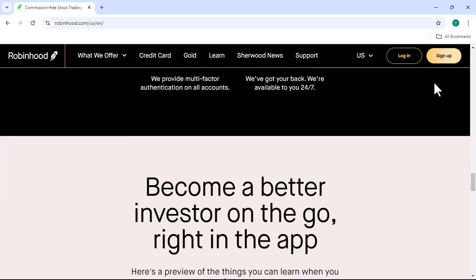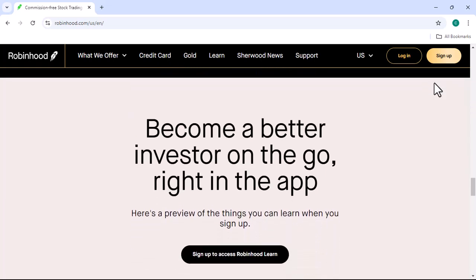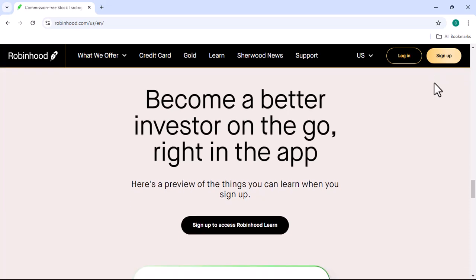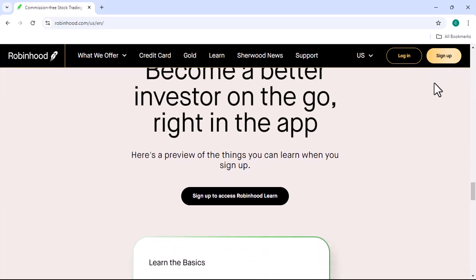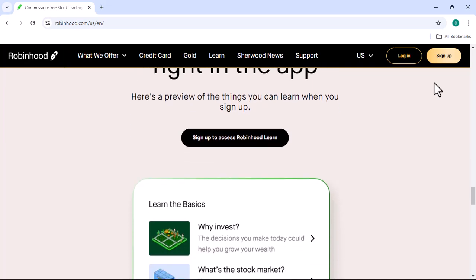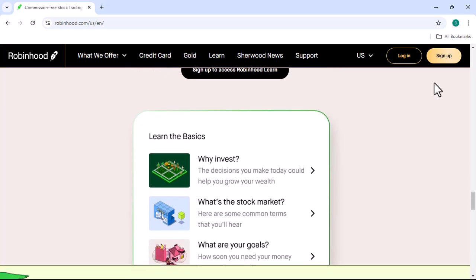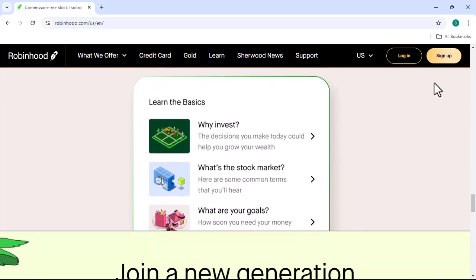Additional tips. Check for fees. Some withdrawal methods may incur fees. Be sure to check Robinhood's fee schedule to avoid any surprises. Consider tax implications. Withdrawing your buying power may have tax implications. It's a good idea to consult with a financial advisor before making any decisions.